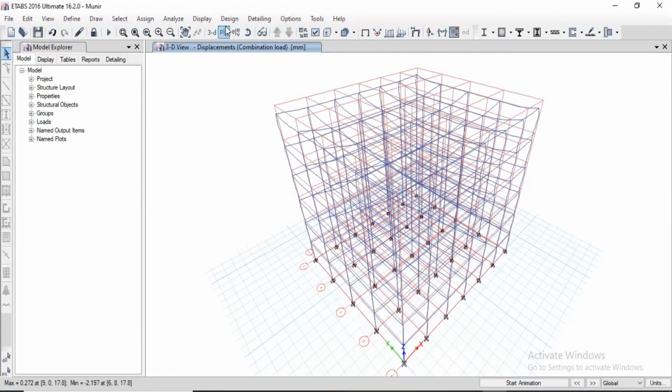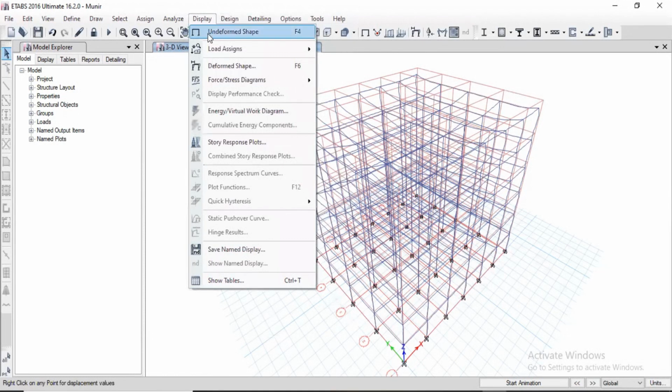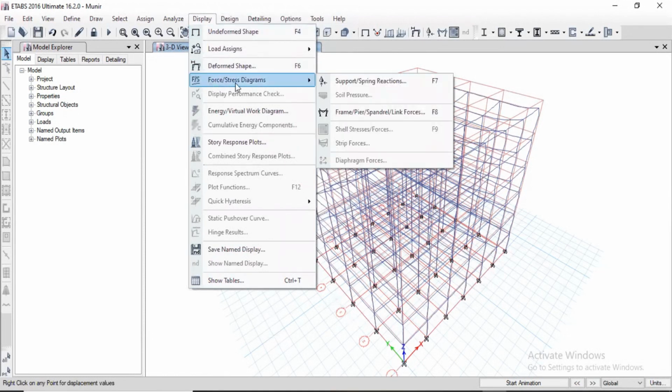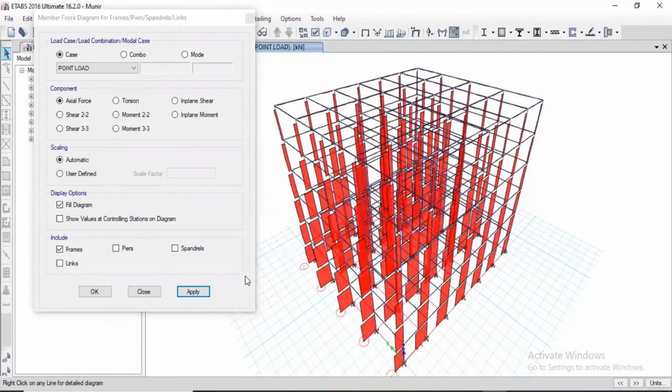Now next, if we have to check the shear force, bending moment, axial force, all these things, for that we have to go to the options, force stress diagram. And for that you have to go in the options, frame, oblique link forces. Now we have to check the axial force by the point load. Click on the axial force, then apply. You see that, this is the axial force diagram.